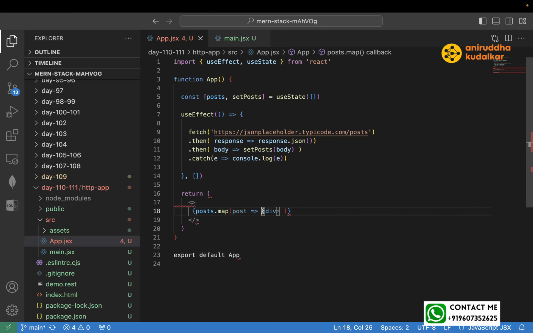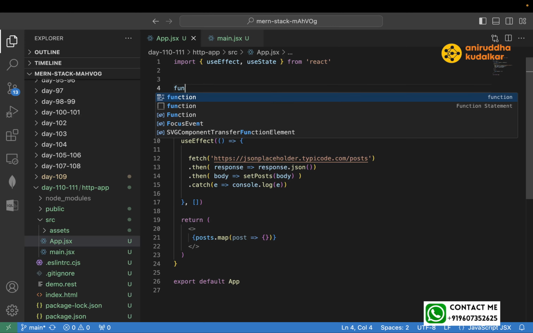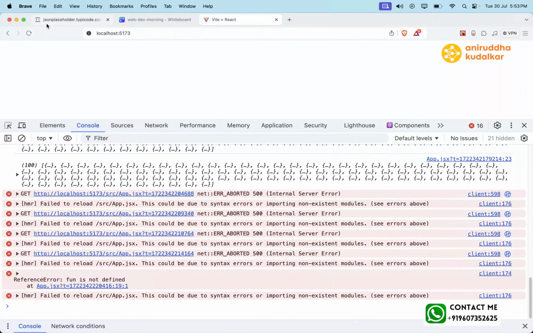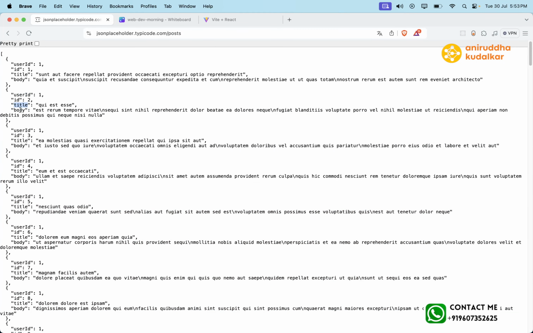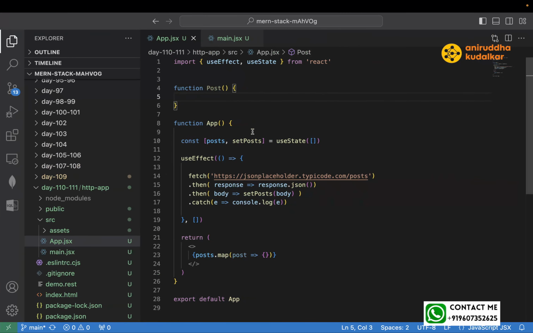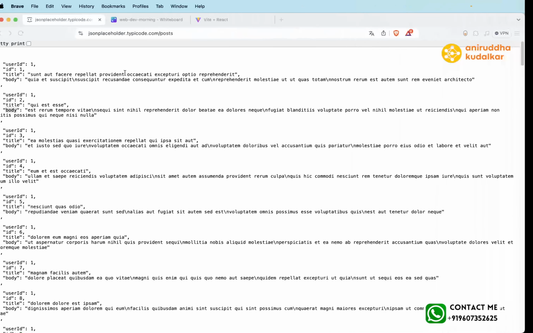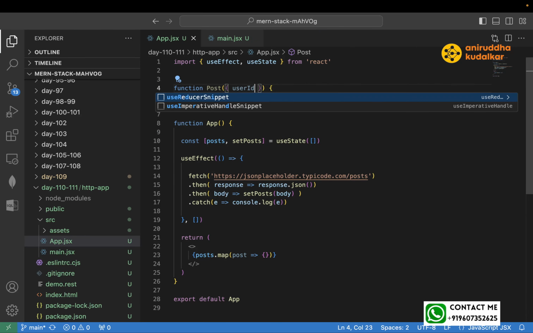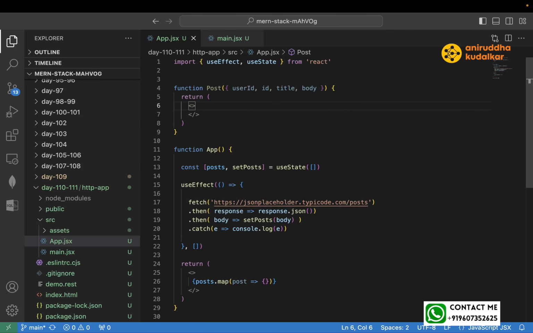This is a bad idea actually. You need to create a function Post, a new component. And what would Post have? User ID, title, and the body. So Post would have these four things: user ID, post ID, title, and the body. And from here we can return a div.